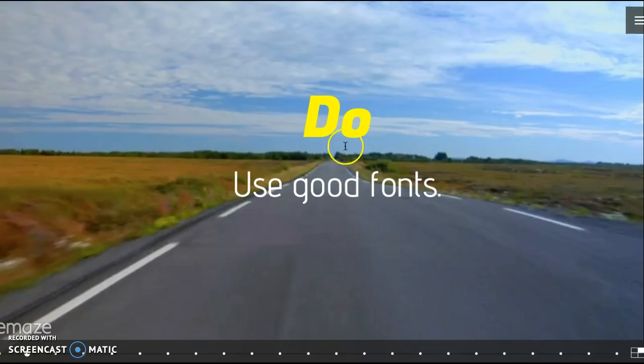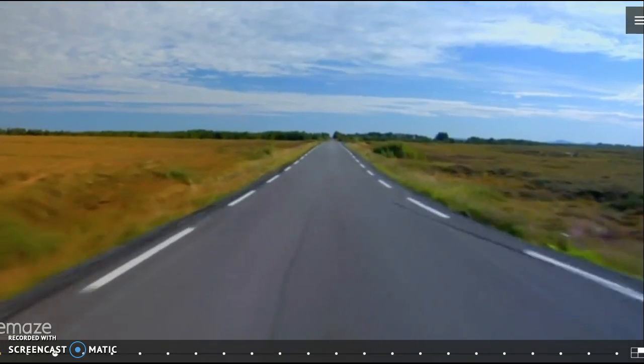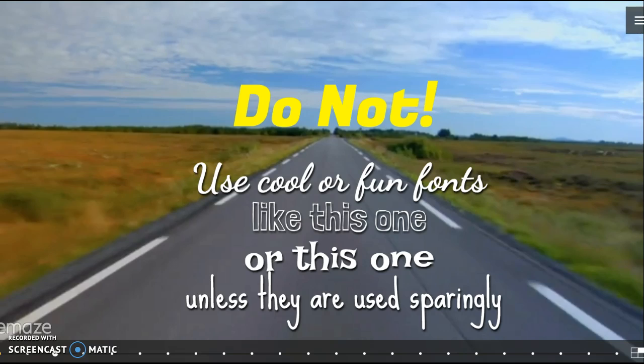And you can add interest by changing the size of the font and changing the type of font and the color of the font. Here is a heavier title with a different font and a lighter weight subtitle. Do not use cool or fun fonts like the ones you see on the screen unless they are used sparingly. You could use one for a title and then use the sans serif fonts for the body of the slide.